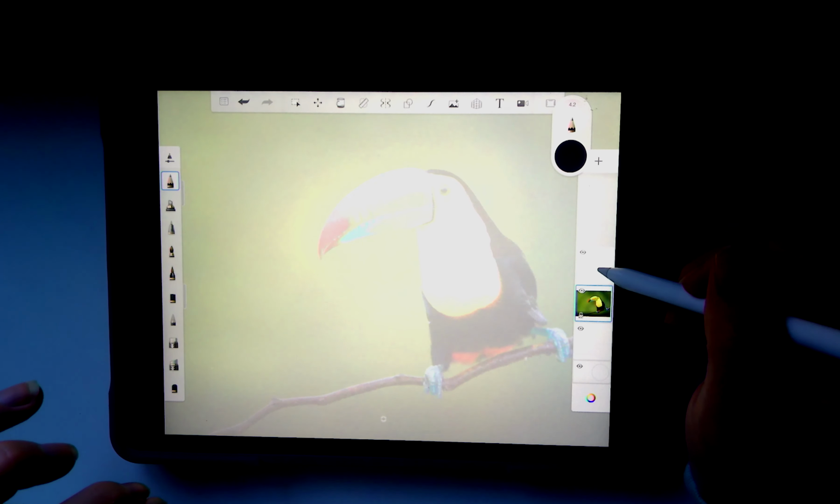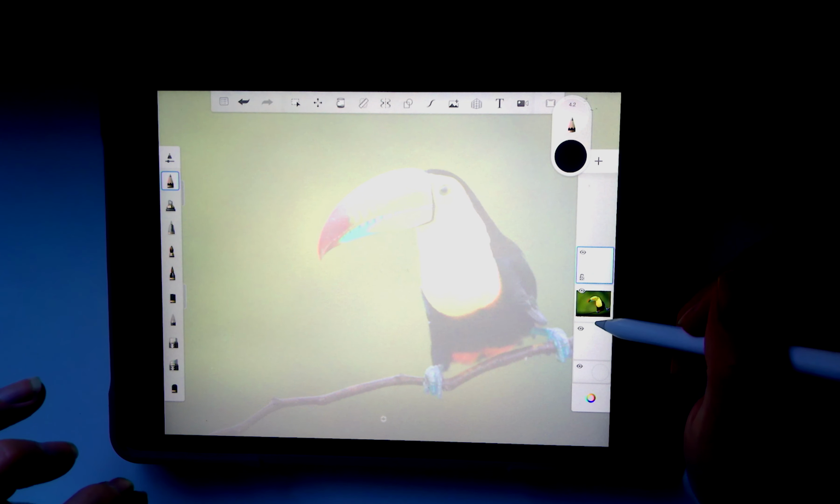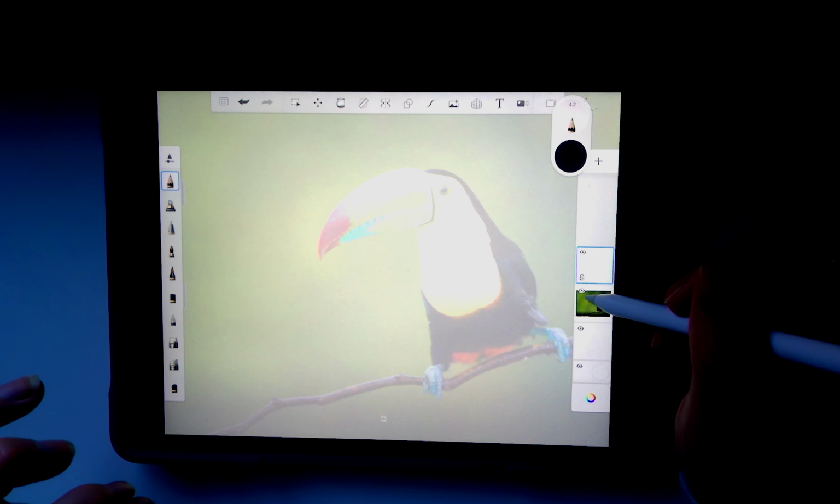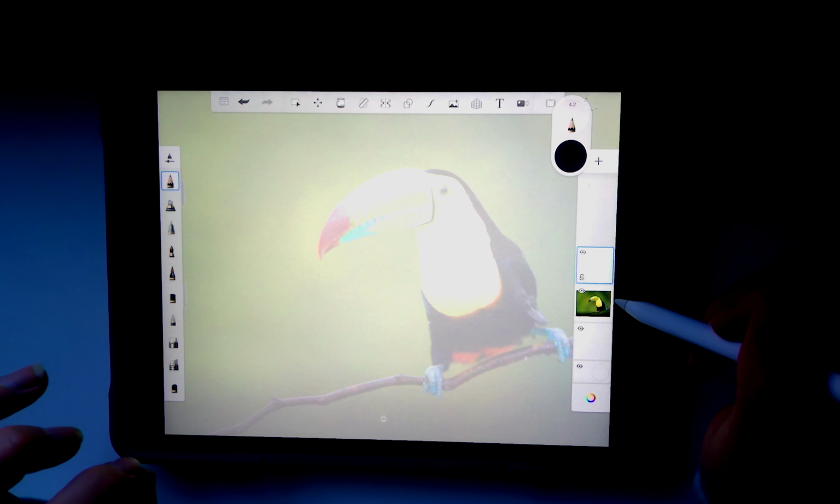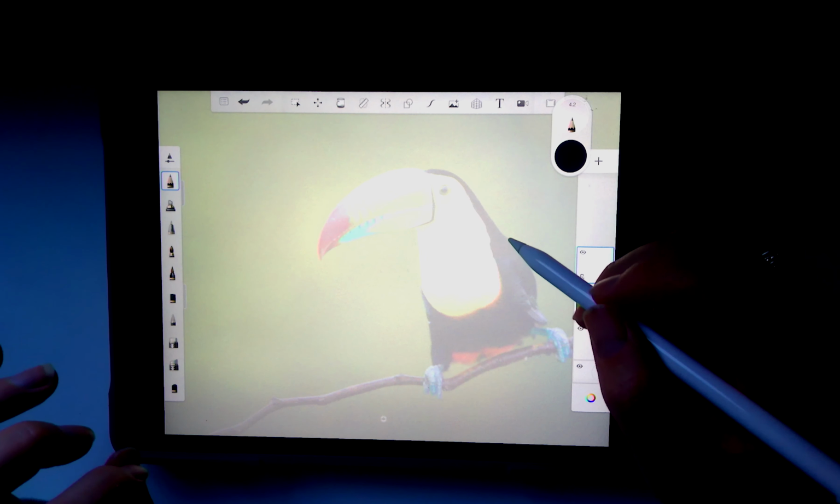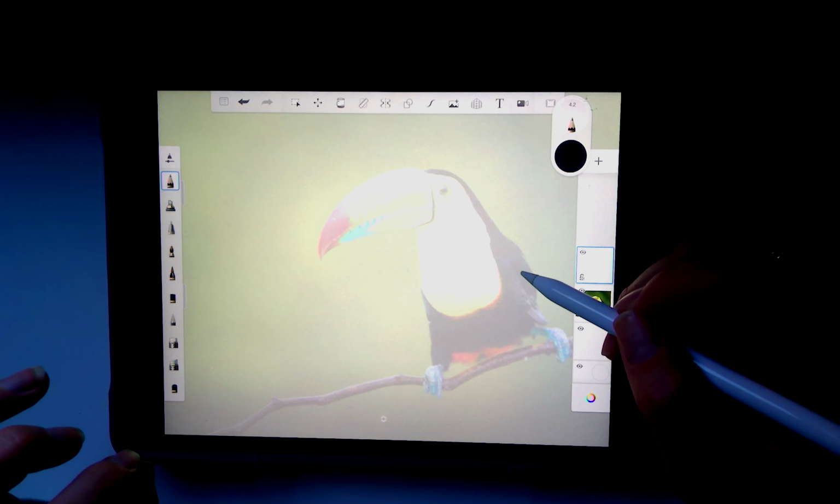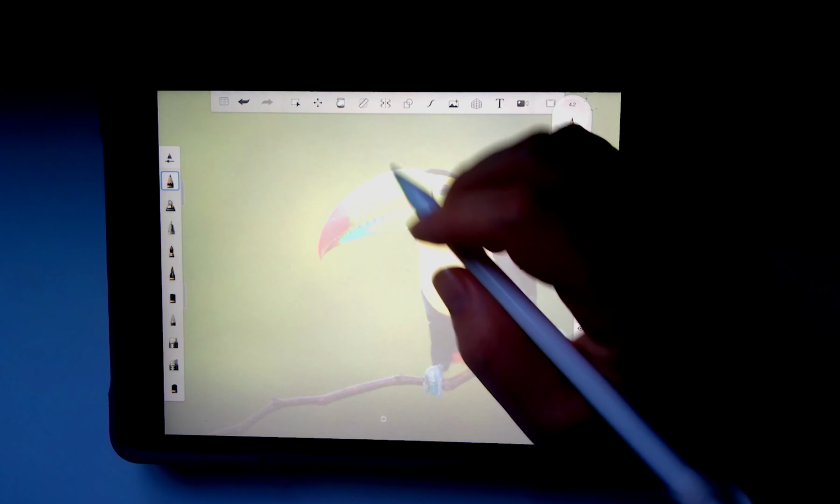Now make sure you go back to your tracing layer, because if you trace on here, when you go to turn this layer off, it will turn your tracing off as well. So now I'm going to go and trace the different sections of my bird.